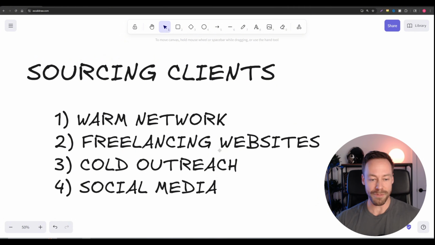Two is freelancing websites. Three is cold outreach. And four is social media. All of these require slightly different plays, and they all pay off at different times, and they're all going to have different reach, and they all require a different amount of work. So at the beginning, you're not going to know which one you're good at either. And you're not going to know where gold lies for you, because there's a lot of people who eventually just stick to one of these, right?